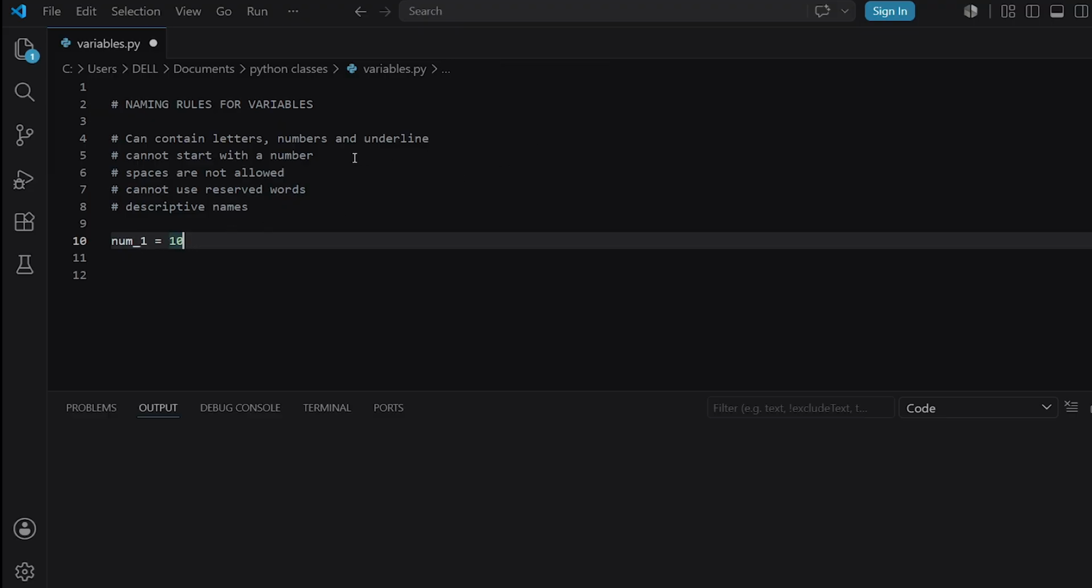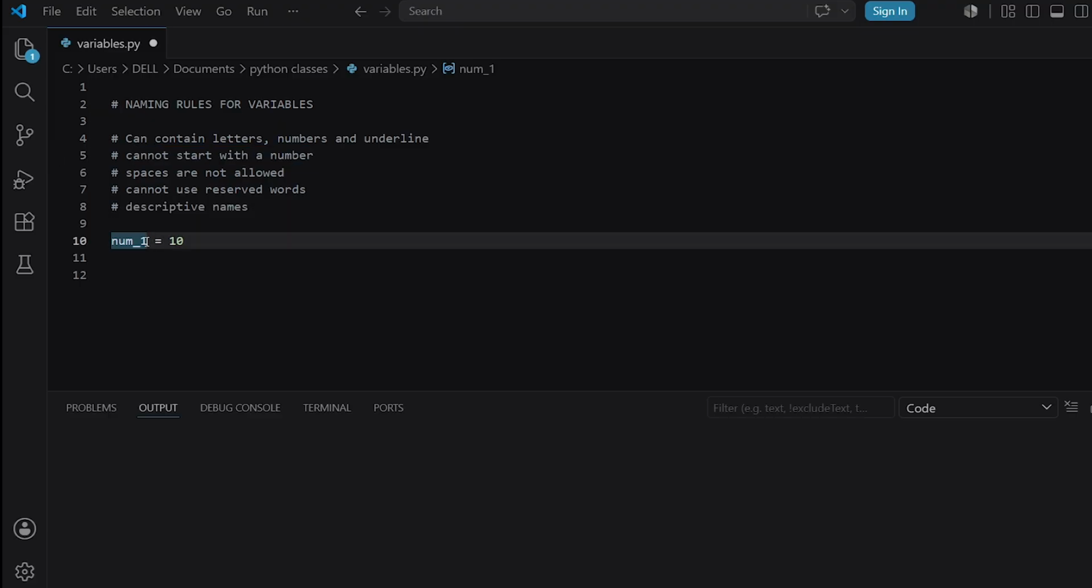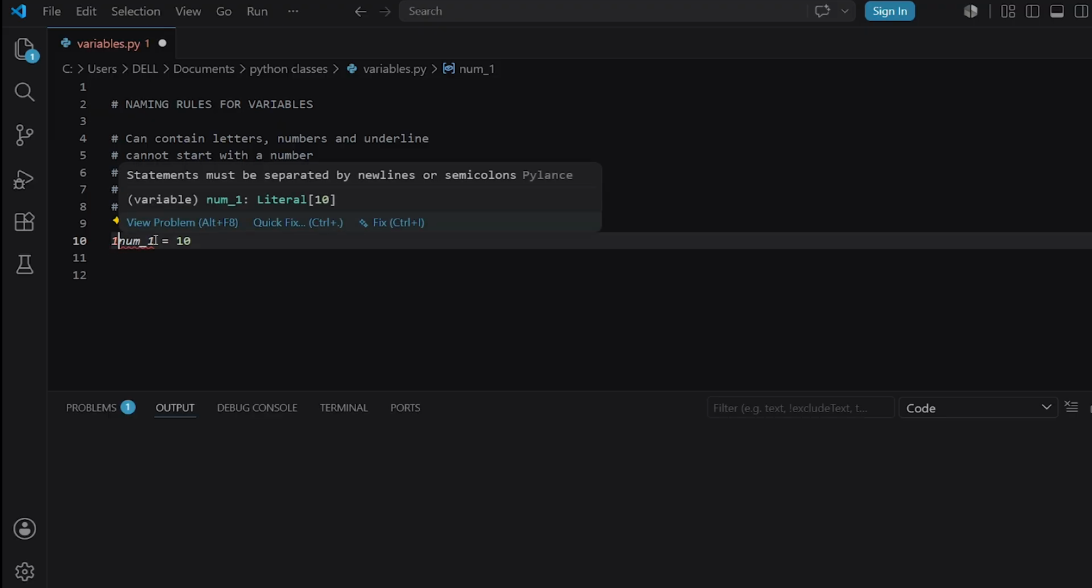Now let's look at the second one. Variables cannot start with a number. Yes, you can have numbers as part of a variable name, but you cannot start a variable name with a number. So you cannot have 1 like this. So this is an invalid variable name.